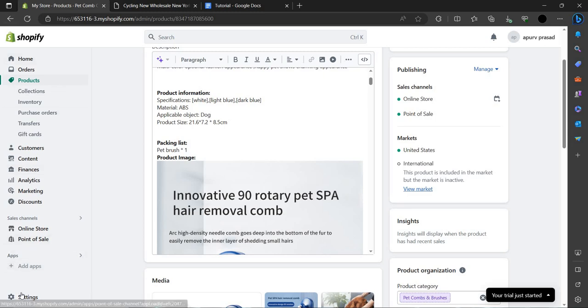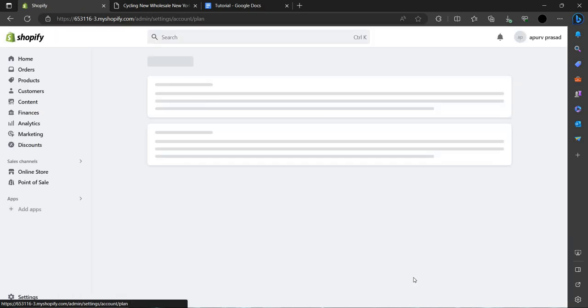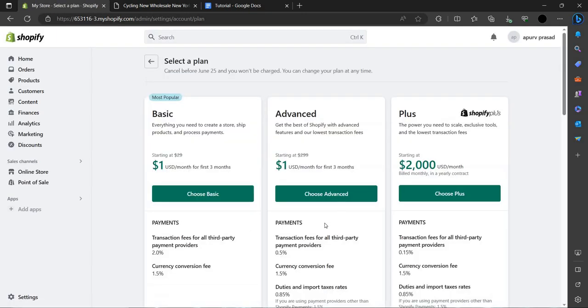To buy a plan, you have to click on your settings, then go to the plan option, and click on choose plan. Shopify provides us three plan options. First is Basic, which is for basic needs such as creating a store, shipping products, and processing payments. And Advanced is for the lowest transaction fees. As you can see, we pay for the first 3 months for $1.